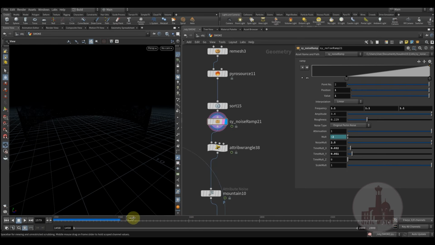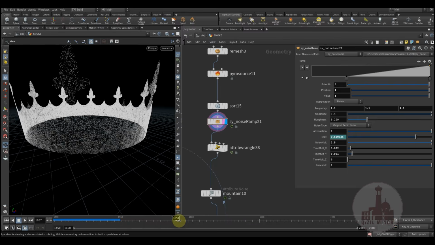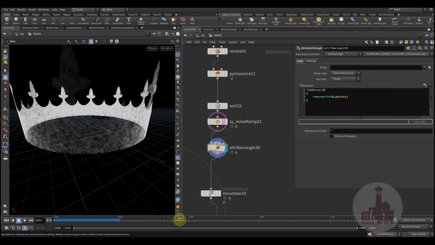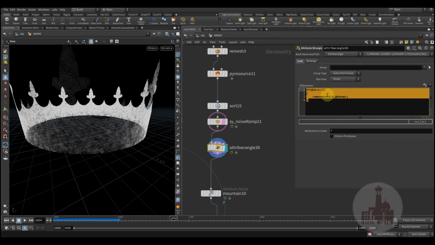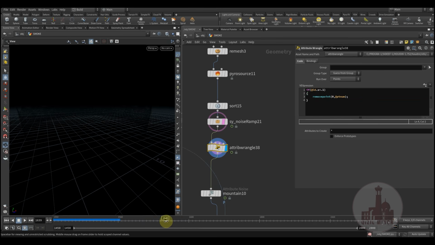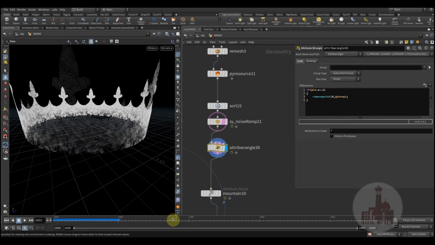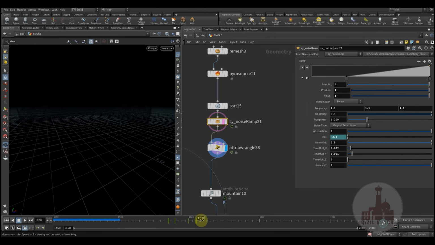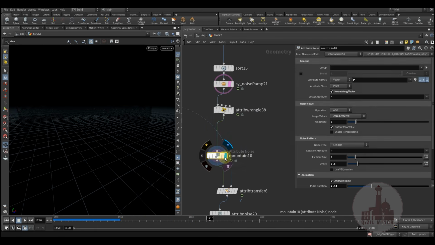So if I play the animation, here I have appearing and disappearing points, and I'm deleting the black points. Here I have an expression which is deleting the black points and keeping the bright ones. And it just appears and disappears, so I want them to emit in a short period of time. Then I'm adding some mountains.